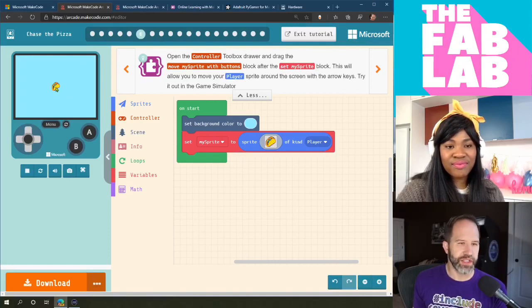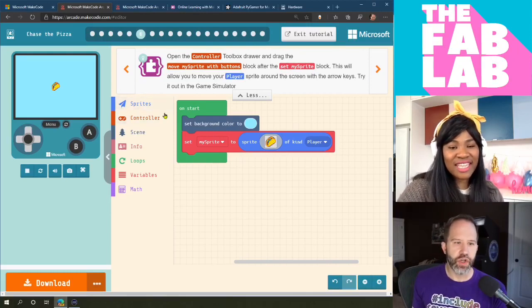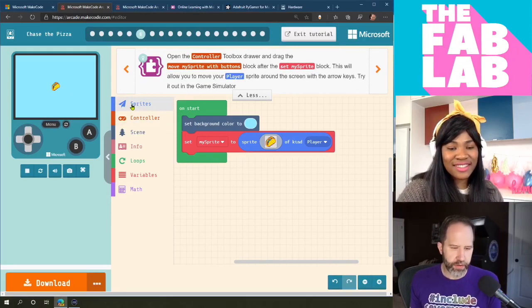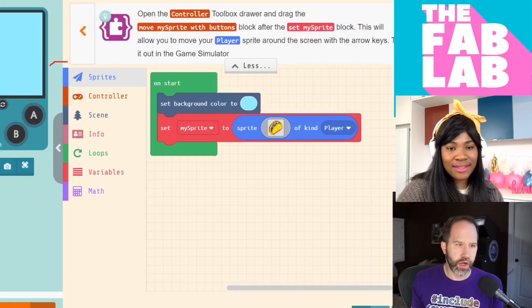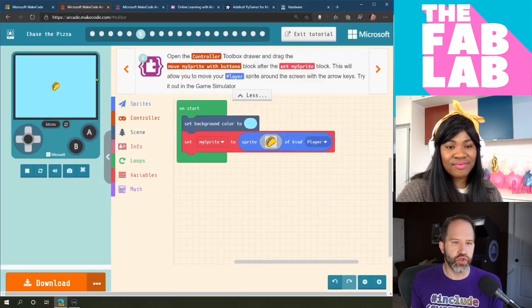Okay? All right, now we have our application running, and it's on Fab Lab Blue, and we have a taco, but it doesn't do anything. This is not a very good game. It's just chilling. So kind of boring. We had a sprite. That's where we got our taco. We had our scene that we set our background color. You can see the colors line up here. Now we need to make it so we can actually control this thing.